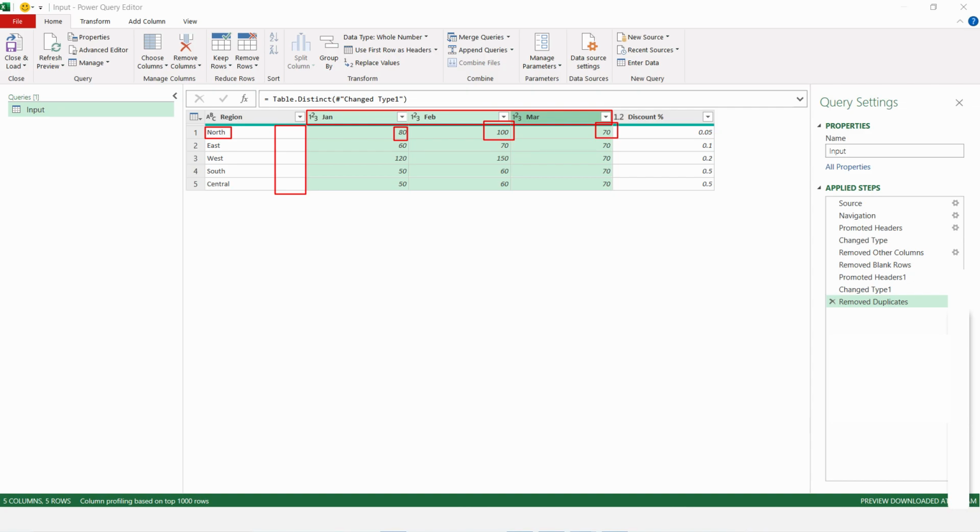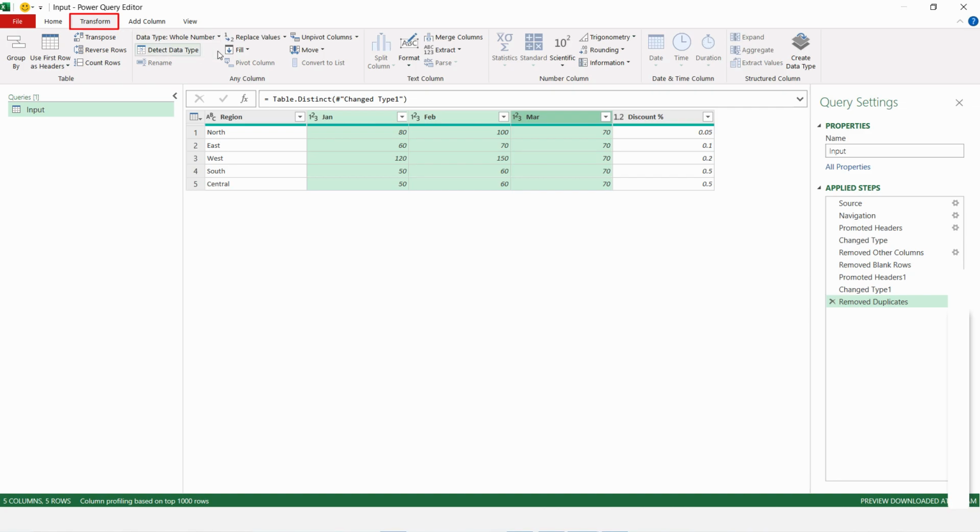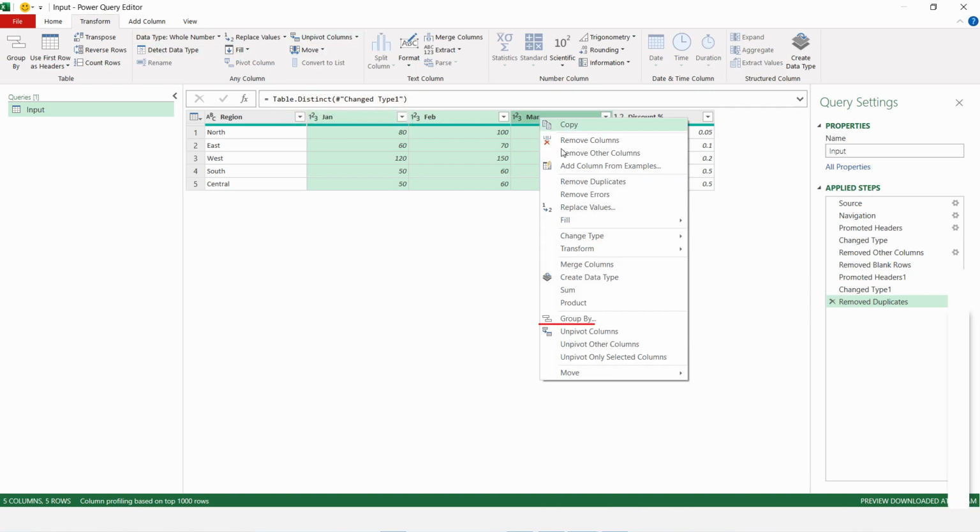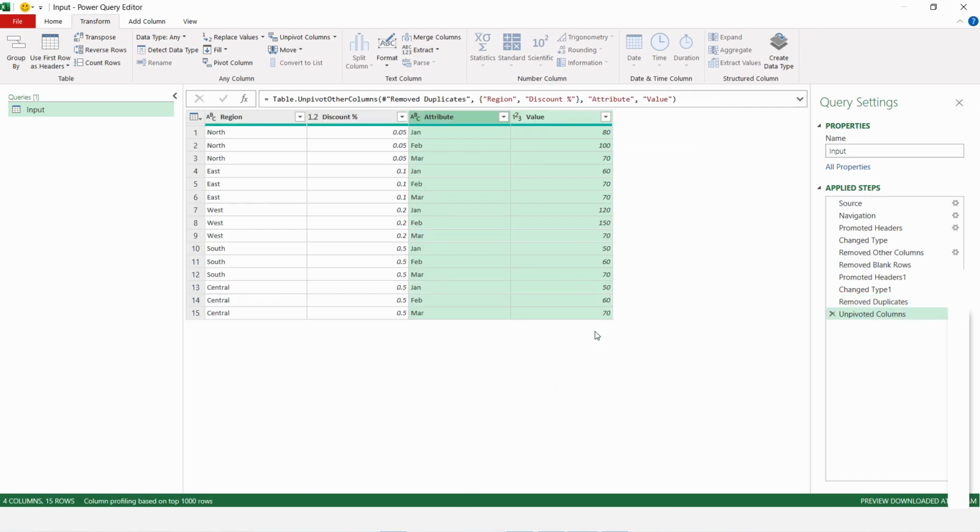To do so, we will be using a technique called Unpivot columns. So I choose Jan, Feb and March by pressing Shift. Next, either I can go to Transform and look for a button called Unpivot columns, or I can right click and say Unpivot columns. That means from the current header position, please dislocate or unpivot those columns so that it becomes vertical, and see the transformation.